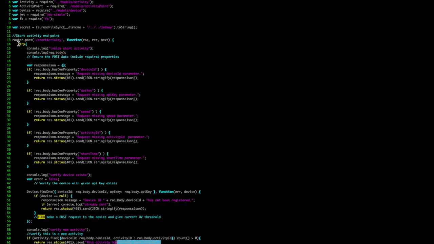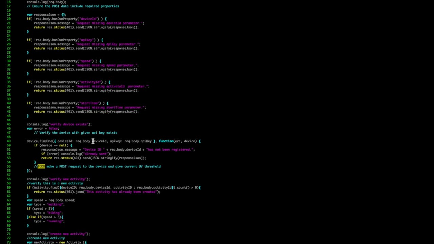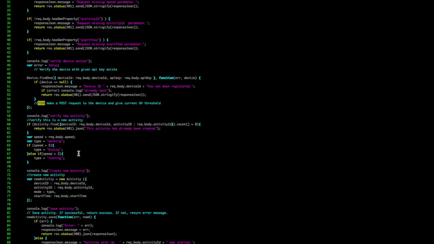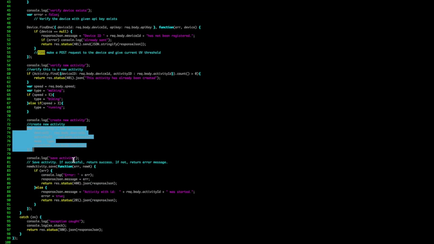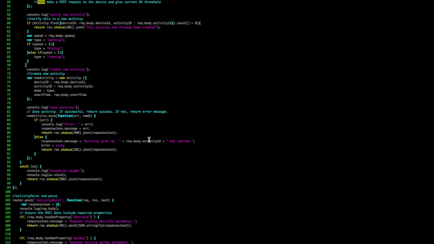But on the server side, what we're doing is the particle will send a start activity post, and we'll take that, we'll verify that the particle sent all the data that we need to create a new activity, and that just is the device ID, API key, speed, activity ID, and start time. If all those are given, we just need to verify that the device actually exists. So long as it does, we can create a new activity for this device, and depending on what that original start speed was, we can determine what type of activity, what mode to set this in at the very beginning. The user can change that later if our prediction was wrong. But then we just create that new activity, save it, and we'll just send back a JSON that says, hey, we did start a new activity, or we'll send an error if there was an error.